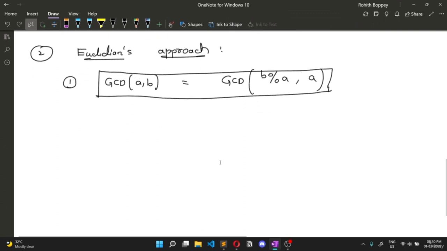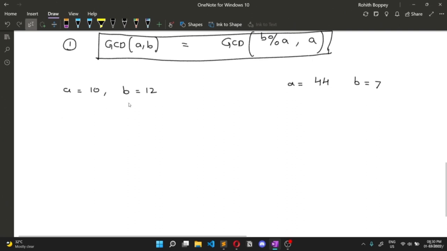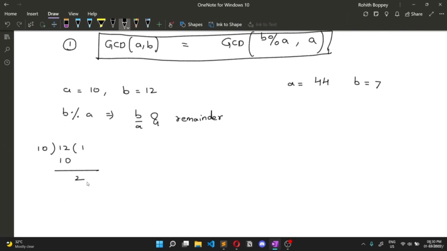Let's see why they are equal first of all. Firstly, let me take the same example or a slightly different one. A equal to 10, B equal to 12. And also let me take a bigger example, such as 44 and 7. Here A is less than B, here A is greater than B. So how will you find B percent A? It's equivalent to doing B divided by A and taking the remainder, right? So let me do that. It will be easy to visualize. I'm dividing 12 with 10, which gives me 2 as the remainder.